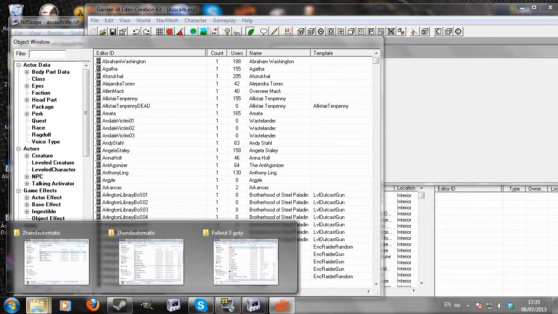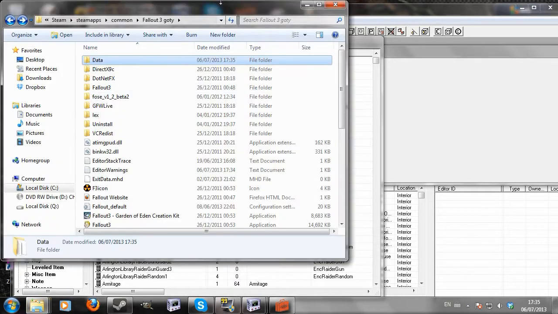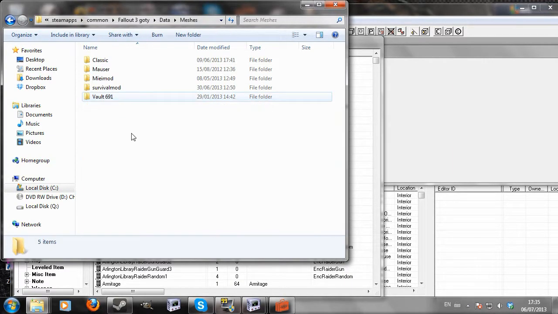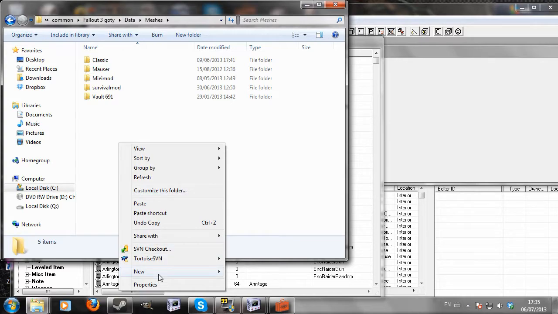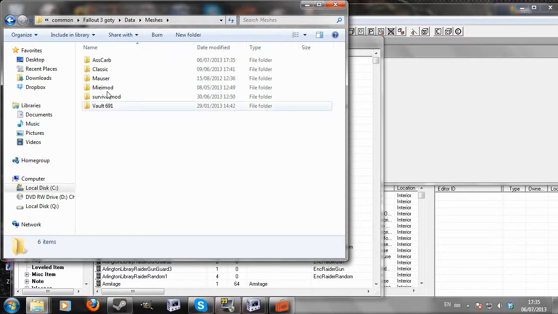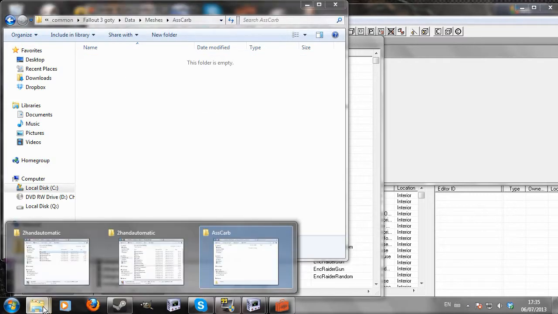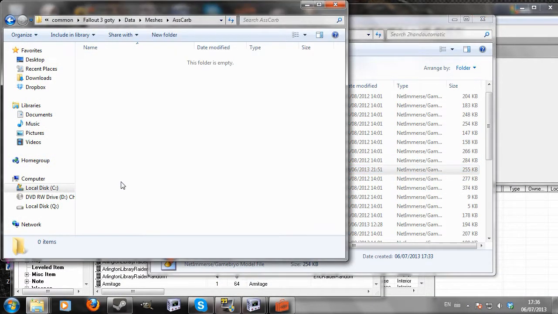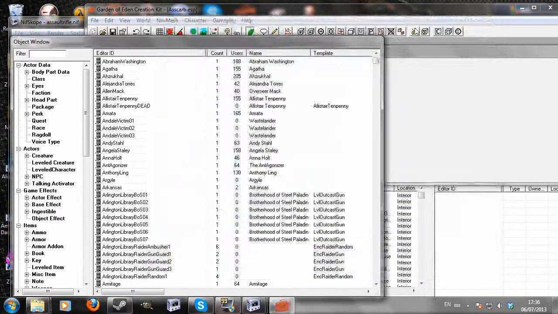And now we're going to want to go back to the Fallout 3 folder that we were in before, data. Now we're going to go to meshes and create a new folder. And give it the same name as the ESP we just made, Assault Carbine. Then find the two-hand automatic Assault Carbine that we made and move it over. And we're done with that. We're done with all the folders now. Oh wait, we're not done with all the folders.